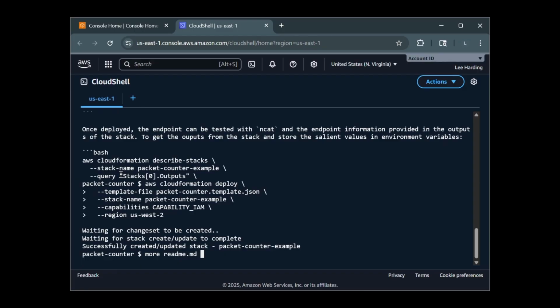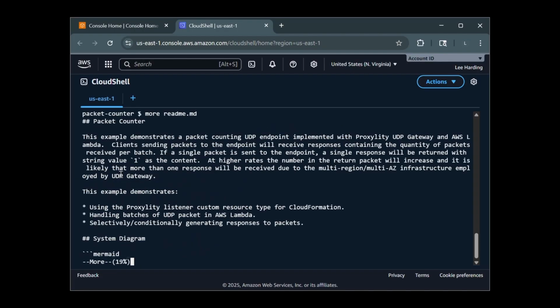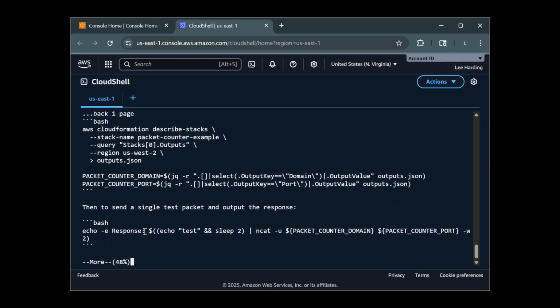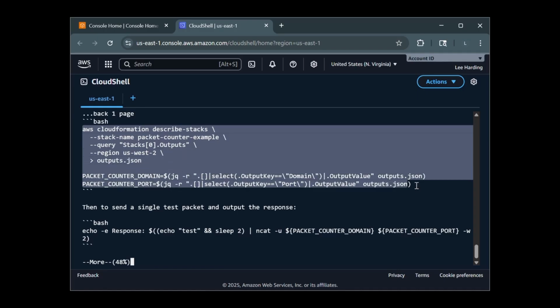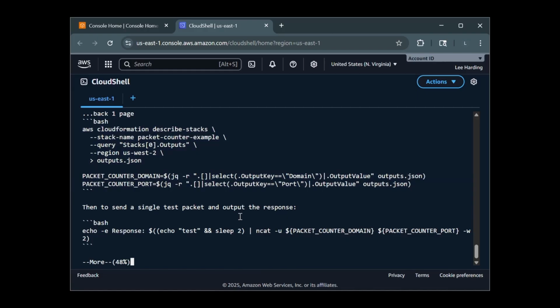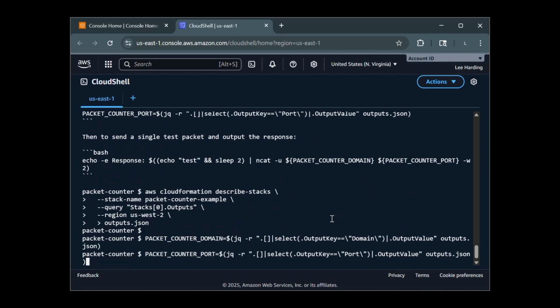All right, so that stack has been created. It was that quick, even with the IAM role. So the next step is going into the README and checking it, and it looks like it's grabbing a couple of outputs from the stack. We're going to use the CLI to describe the stack, and then grab a couple of environment variables from the outputs. Again, just copying and pasting.